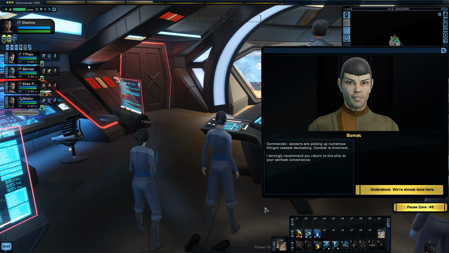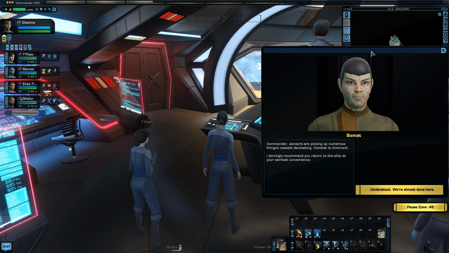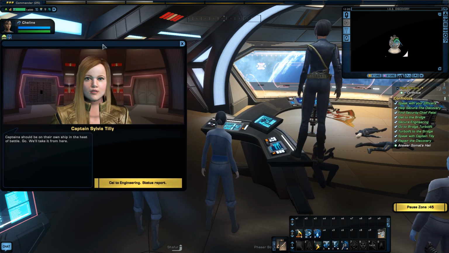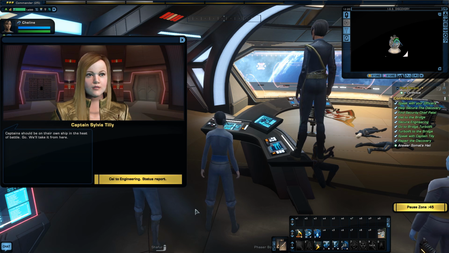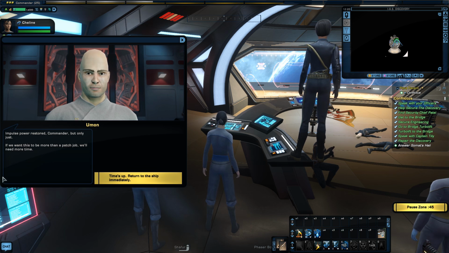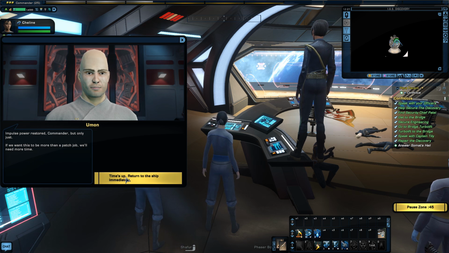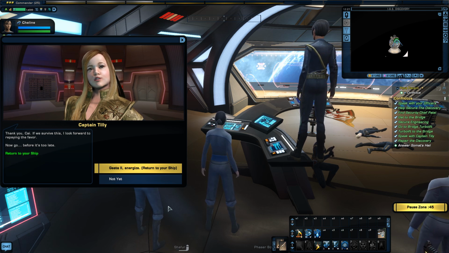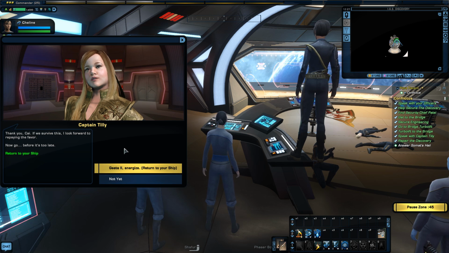Sensors are picking up numerous Klingon vessels decloaking. Combat is imminent. I strongly recommend you return to the ship at your earliest convenience. Captain should be on their own ship in the heat of battle. Go. We'll take it from here. Thank you. If we survive this, I look forward to repaying the favor. Now go, before it's too late.